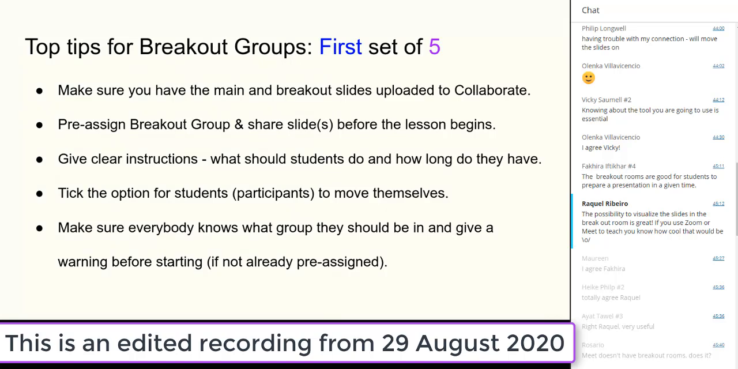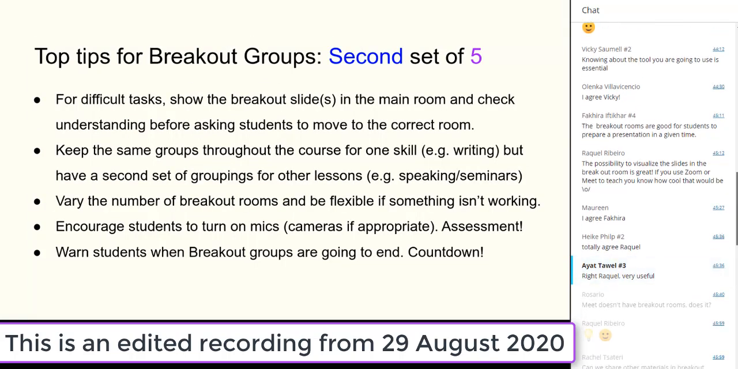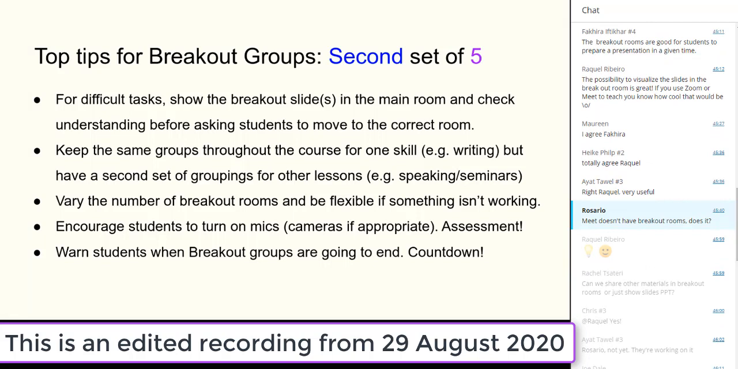But I think Vicky thankfully stepped in and read out the first of 5 sets of tips that I had for using breakout groups, and maybe some of you came up with these yourselves. But please continue to use the chat box to share the ideas, co-construct knowledge, and also share your tips, because I don't have all the answers. But I do have a second set of tips, which hopefully you can see now on the screen.